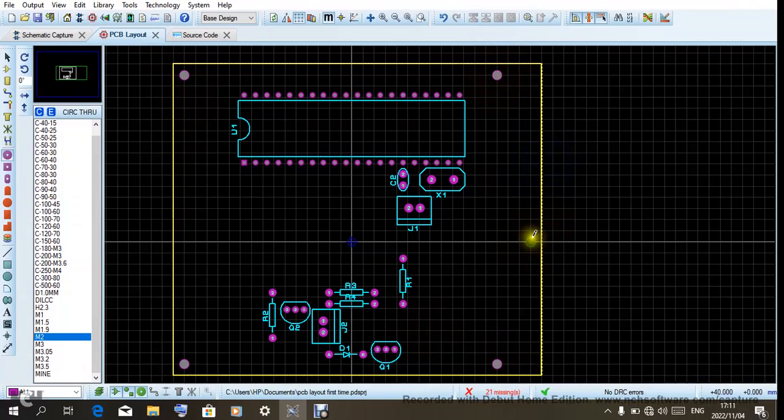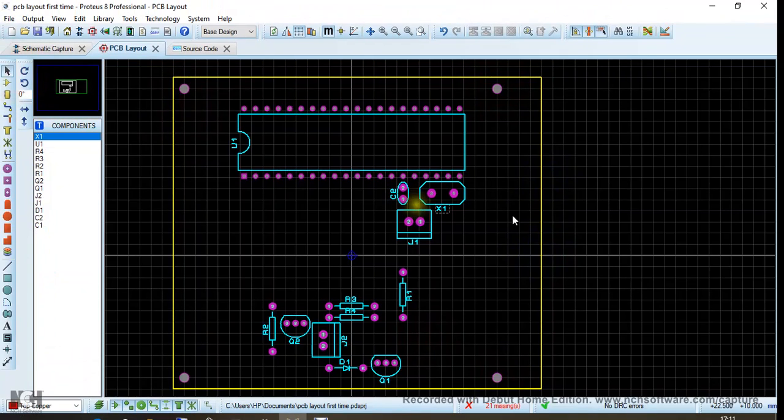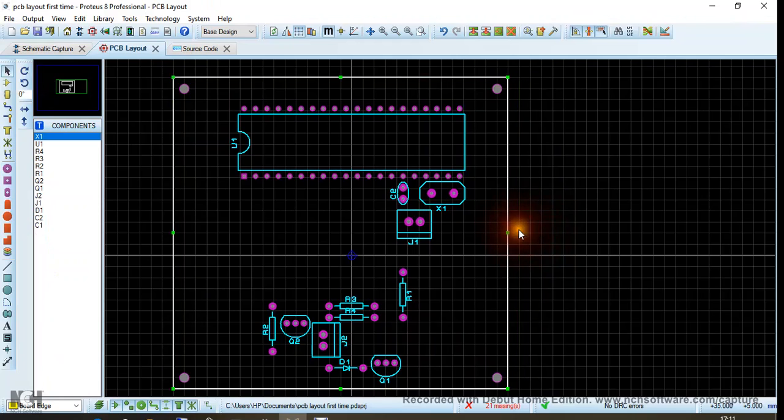Now, nope. You can go back to the selection mode and then change the length of this. Then put it there. Good. So now all the components are inside.